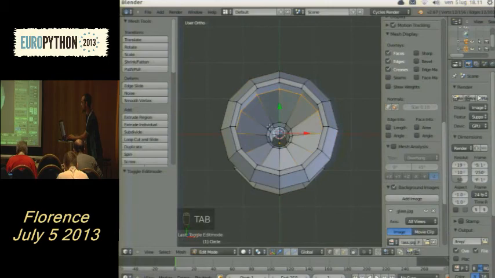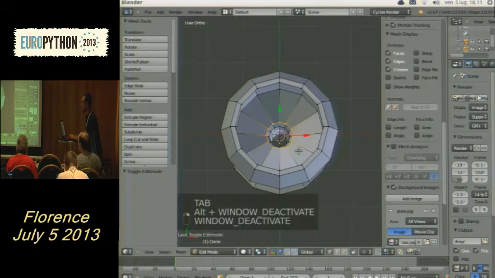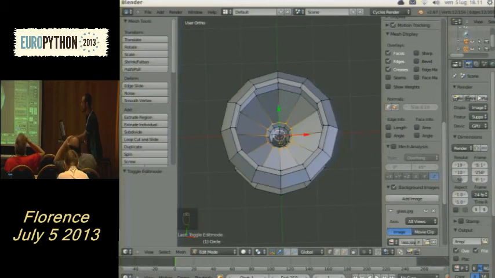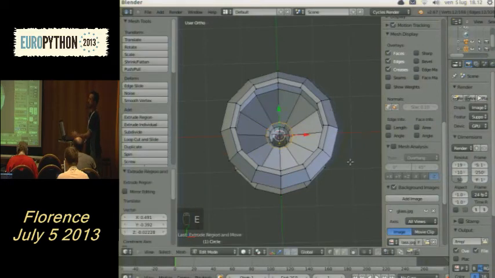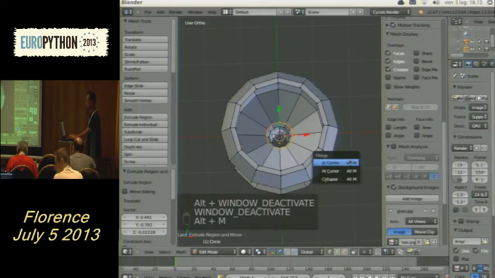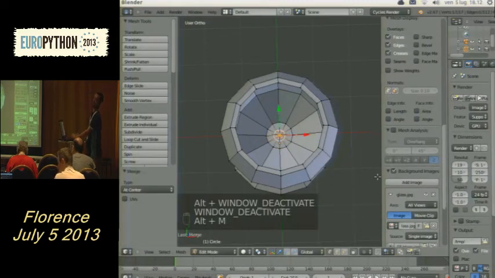Of course, you have to close this one, and you can add the face here using F, or as we did for the battle, using merge. So you extrude to create the vertices to merge, and then Alt M to merge at center.